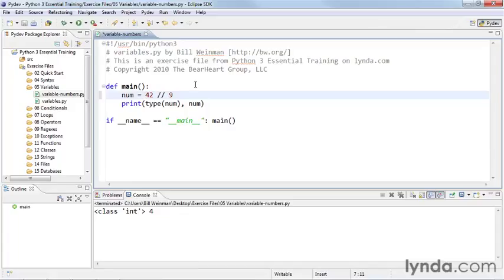So if I want it to be rounded, I can type round and give back the floating point division and save that and run it. And now we have it rounded up. It's a 5. I can give another argument to round and tell it how many digits I want it to round to. I can save that and run it, and now we have 4.67.